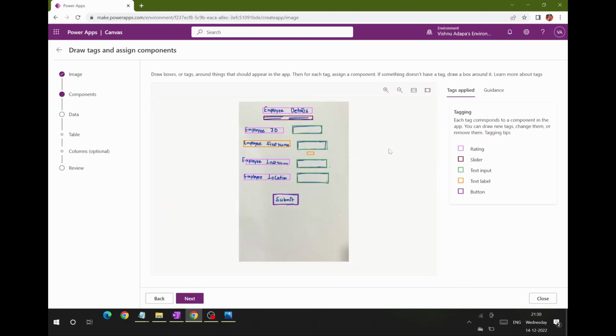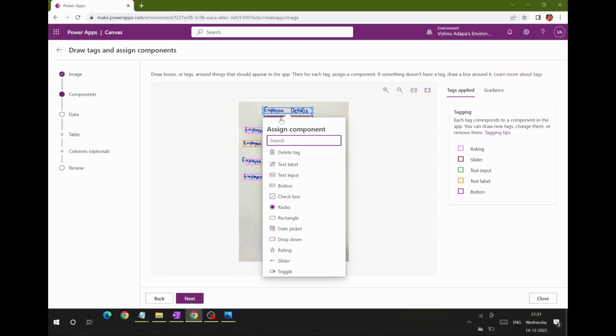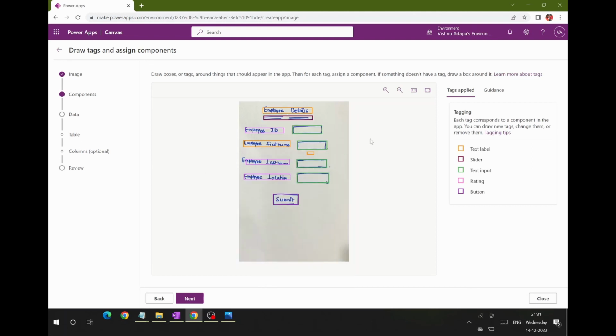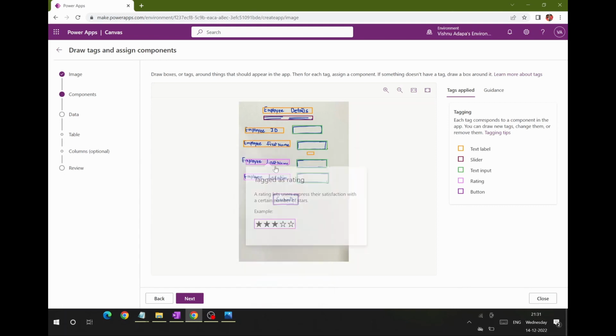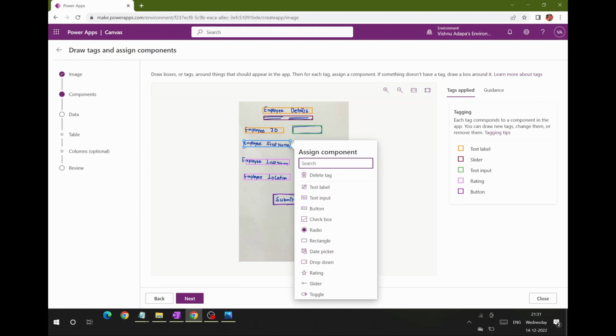See, now it is auto detecting whatever values or fields are part of the sheet that I uploaded. So these things are highlighted, and basically it is asking us what kind of field this is. So what you can do is click here and select what type of field it is. I am selecting it as a label. Okay, and this one I'm selecting as a label again. This one, just click it and it will show different controls. You can select whatever you want.